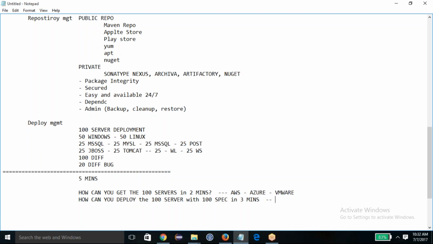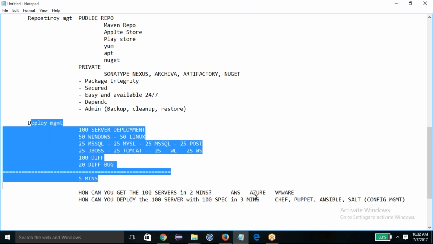Now, how can you deploy on these machines, these servers, in 3 minutes? Everything should be automated. There are tools which we call configuration management tools. We have Chef for that, we have Puppet, we have Ansible, we have Salt. So we have too many tools. We call them configuration management tools, which we use in order to deploy. And now deployment management is done.